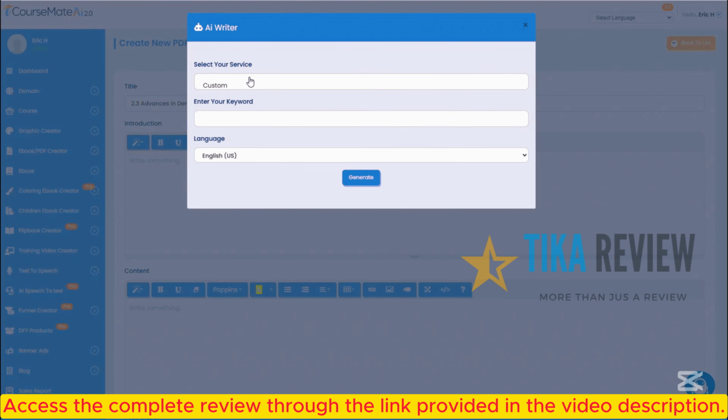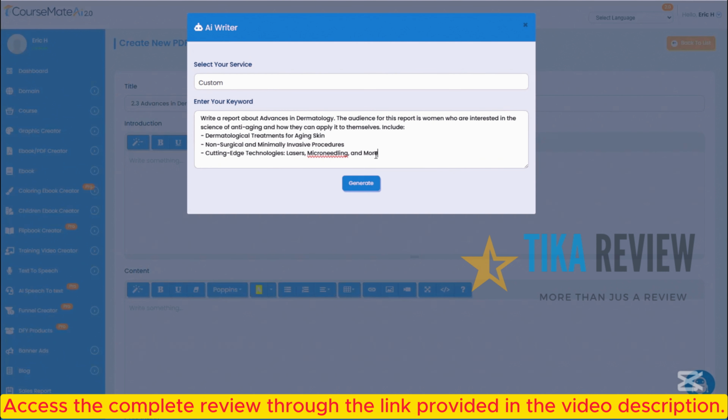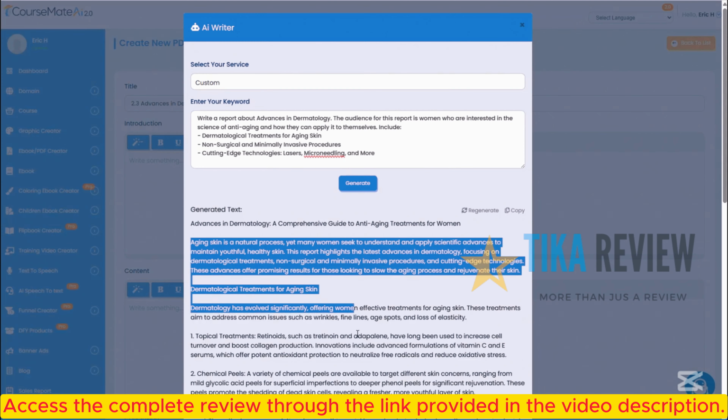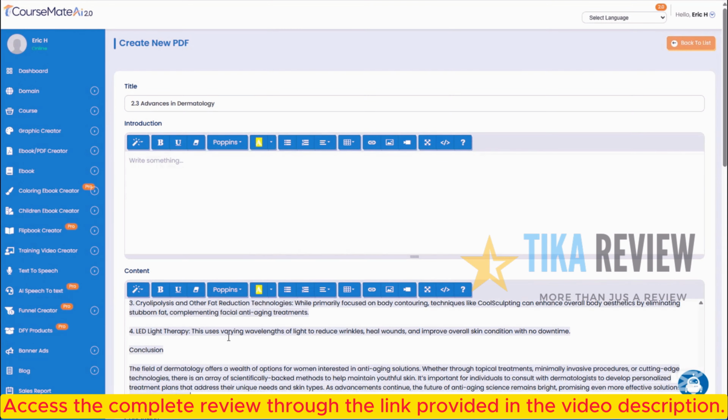Pull up our little robot here. Use a similar prompt. Write a report about. This one is going to be Advances in Dermatology. And then we'll grab those bullet points. These 3 bullet points that we copied directly from the outline. And click generate. Looks good. Let's go ahead and copy this text. Paste it into the content.